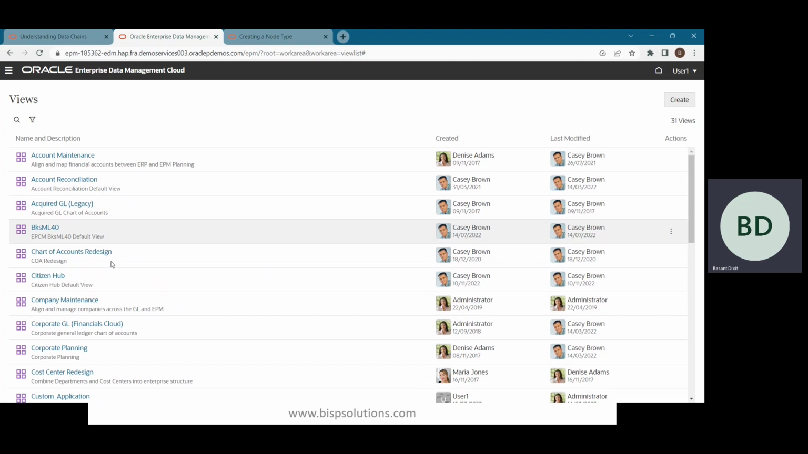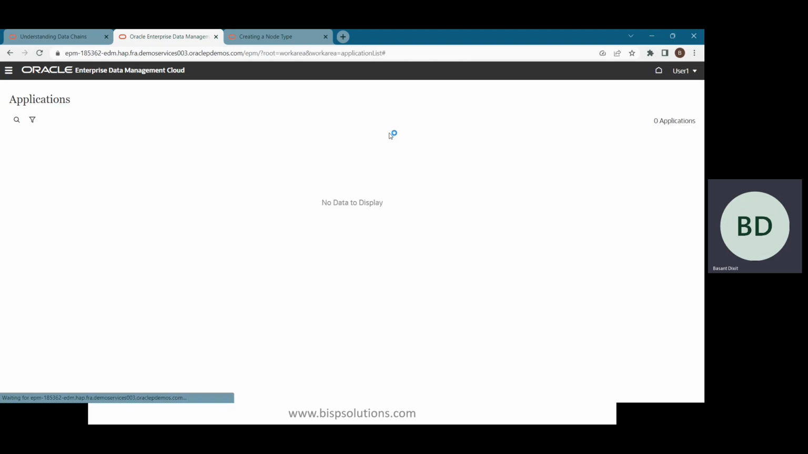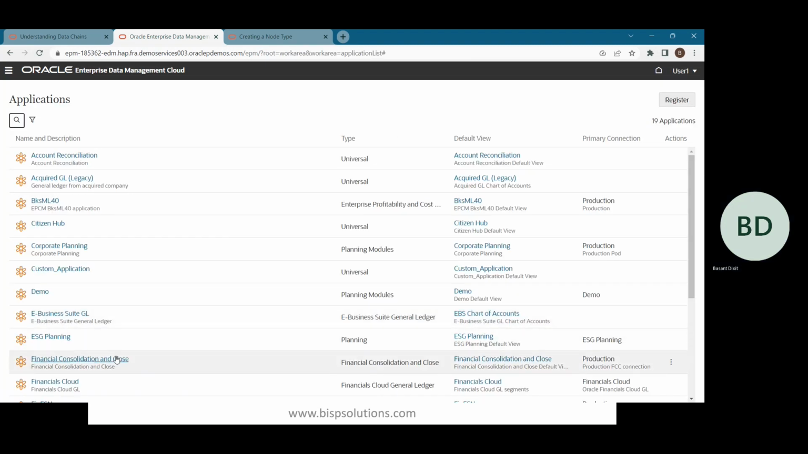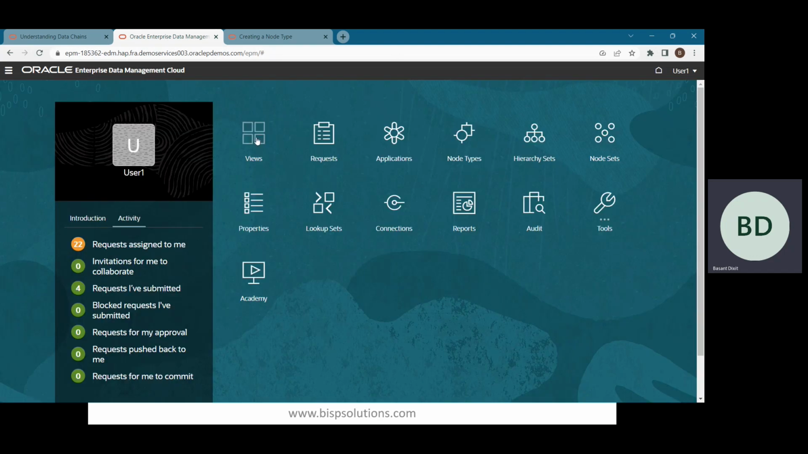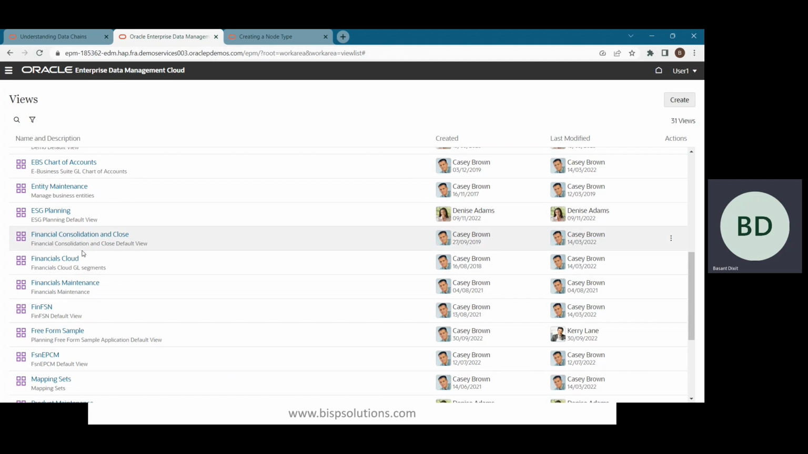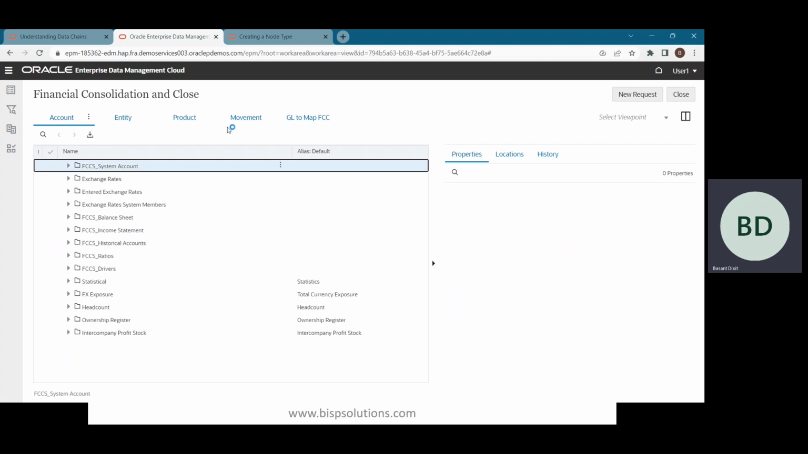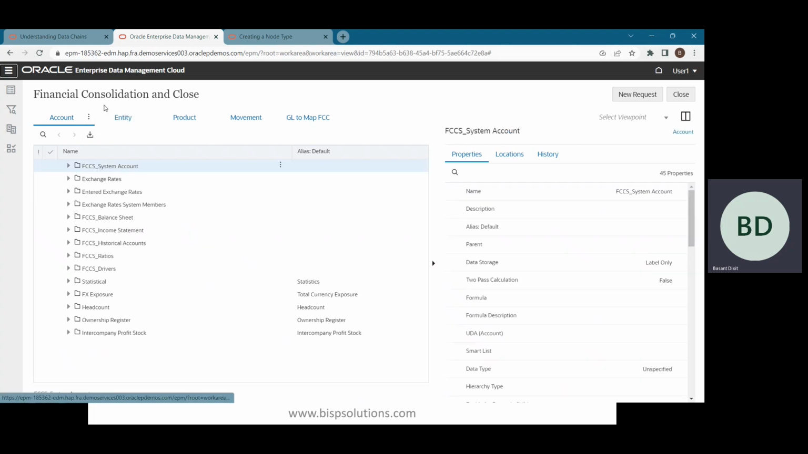Okay. So we have views in the applications. We have an FCC's application, that is financial consolidation and close. You can see here for every application, EDMCS automatically creates one view for it. And on the view, you can find various dimensions. So let me just open FCCS. And under FCCS, you can find various dimensions which FCCS already has. So let's suppose FCCS has an account dimension, and you can see we have all the chart of accounts, which is now visible in the EDMCS application. So we have just imported it from the FCCS application.